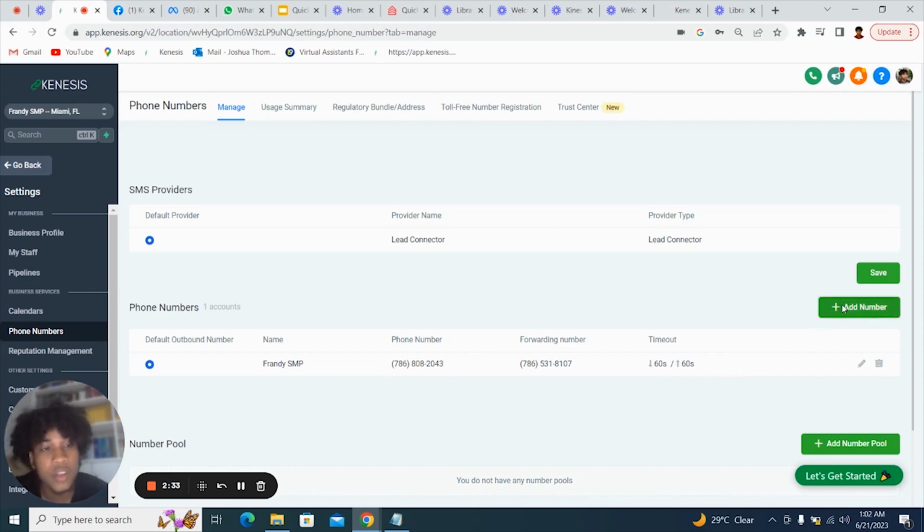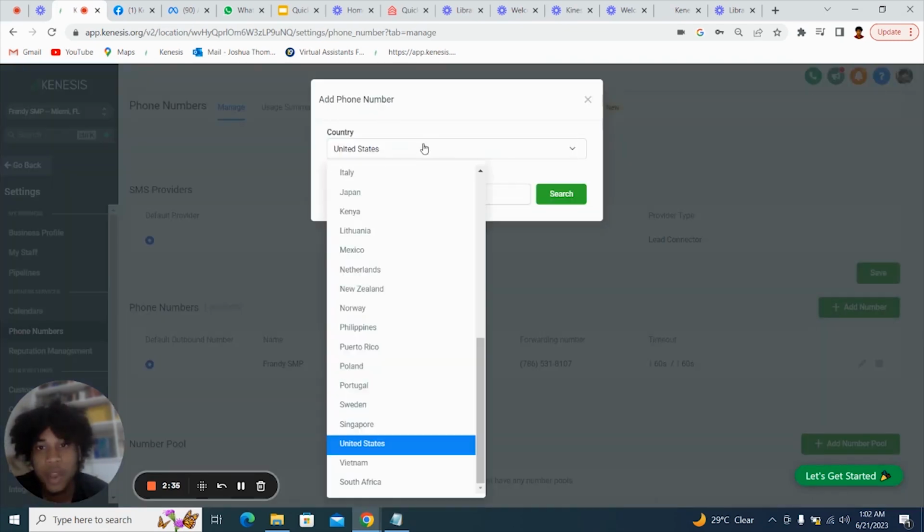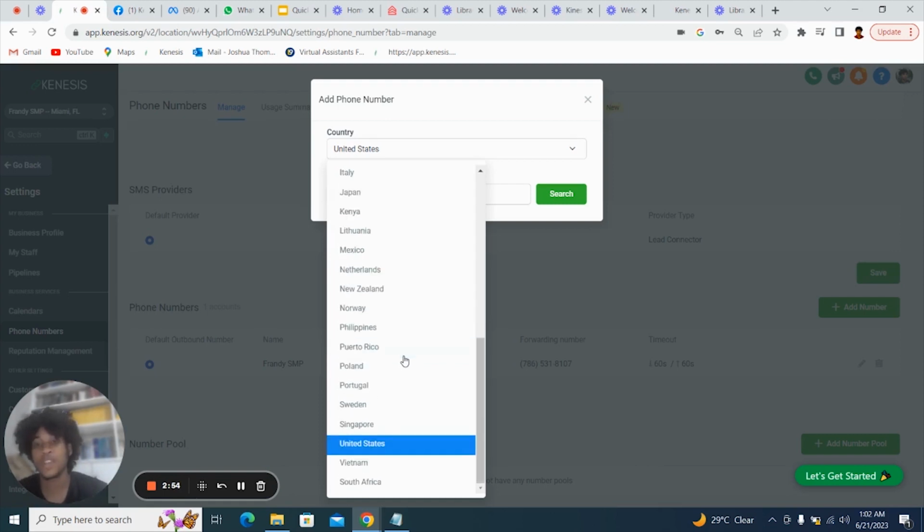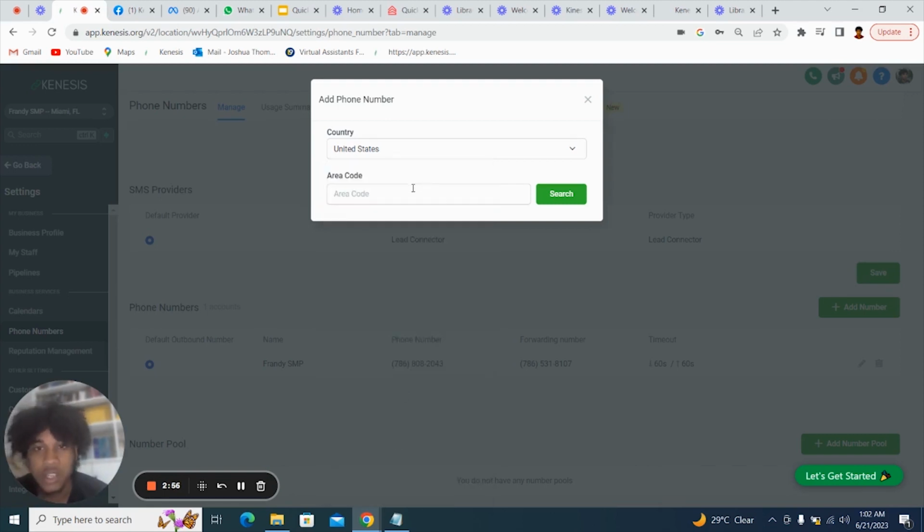So you'll simply come here to add number. Now you choose a country you're in. Now we have most countries. Sadly, at the moment, Jamaica is not a country, but we're working very hard to attach that to it. But what you can do, you can always forward a call being made to any valid number. So you could forward it to a Jamaican number. That's the workaround currently. So for now, we're going to select the United States.